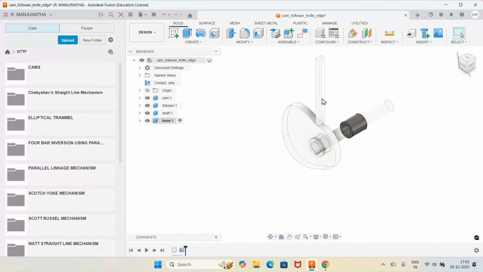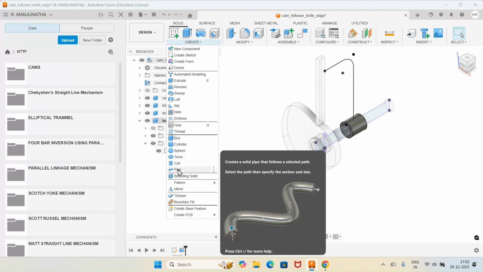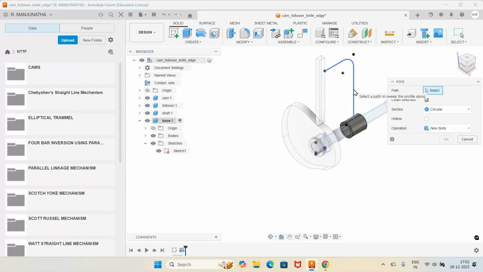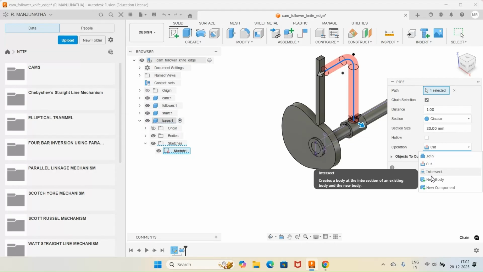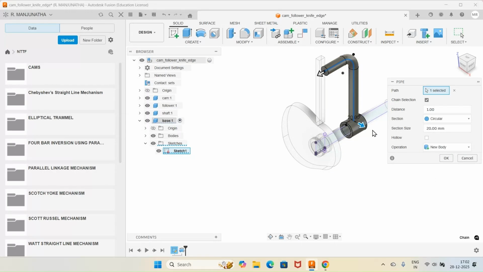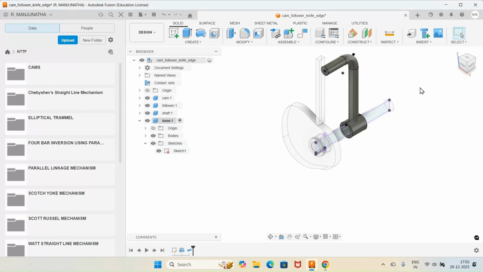Again, you go to sketch, enable the sketch. Now you go to create, then go to pipe. Select this as the path and then you give the dimensions distance 1 and 20 and you go for join or go to new body and you click on this, okay. Now we have created this new body here.